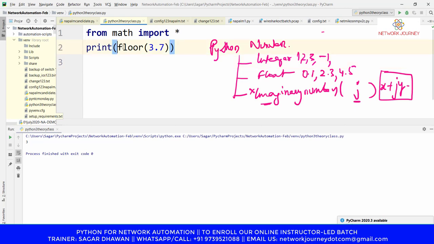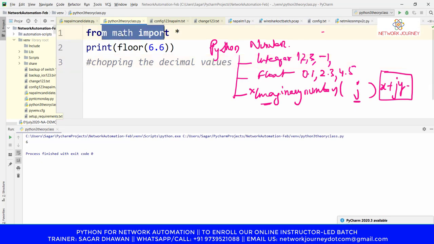Okay, so basically what floor does is it is chopping the decimal values. Okay, if I go with 1.6, 1. If I go with 6.6, so it's chopping out the decimal values. Okay, we can add that function in your script using the additional module called math. Math is one of Python's modules.